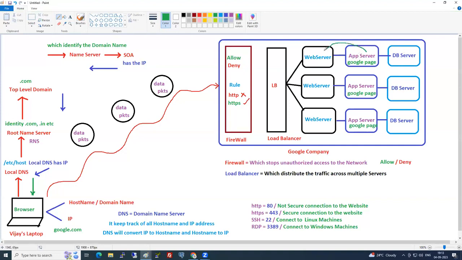From app server, it will go to the web server. From web server, it will go to the load balancer. From load balancer, it will go to the firewall, and from the firewall, finally the page will come to the browser. Now finally you got the Google page. Guys, do you all understand how any application will come onto your browser? It should follow all these things here. Is it clear? Understood? Clear now?